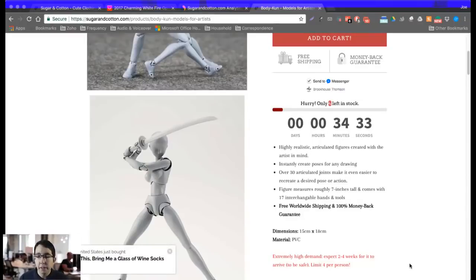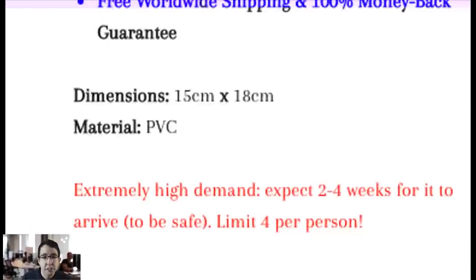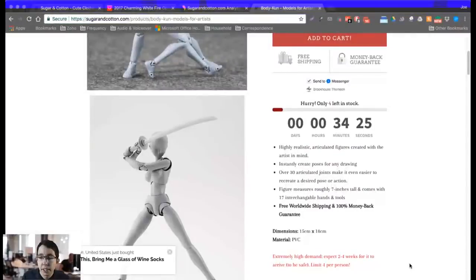Check this out. Look at this. Not only are they doing scarcity to justify the long shipping time, they're even reinforcing the idea by having a limit of 2 to 4 items per person. This is marketing genius at its best, guys. I mean, check that out. That is just absolutely amazing.